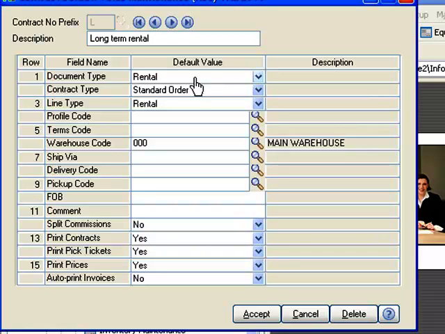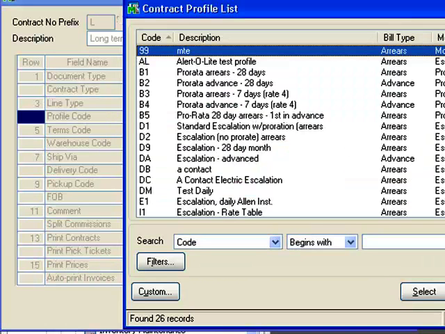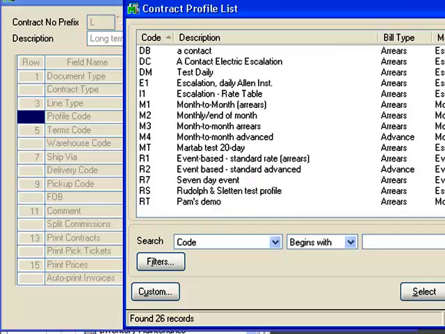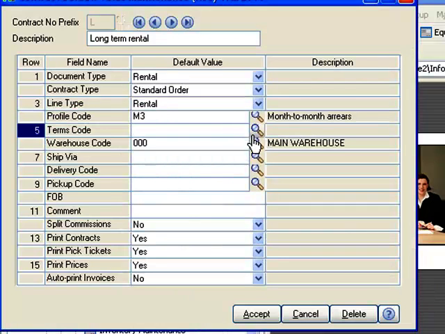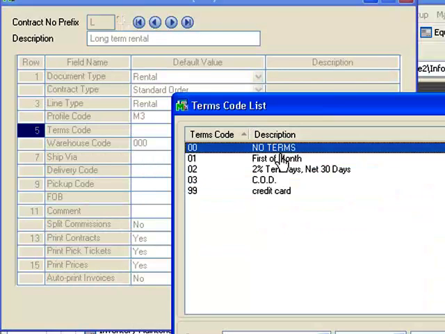This will be a rental contract. We're going to have it default to order status. It will default to rental lines as we start adding items to the contract. And now I'm going to tell it the type of billing that I'm going to do. Since this is a long-term contract, we're going to set this up to do month-to-month arrears billing. And I'm going to establish what my default terms are.